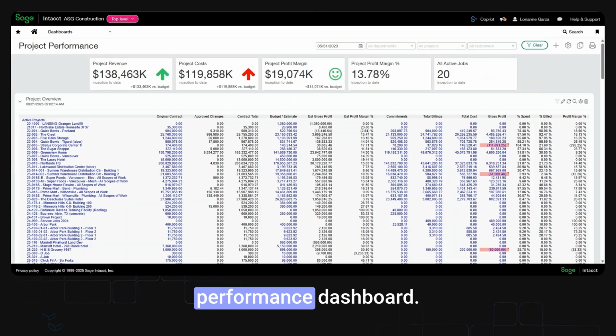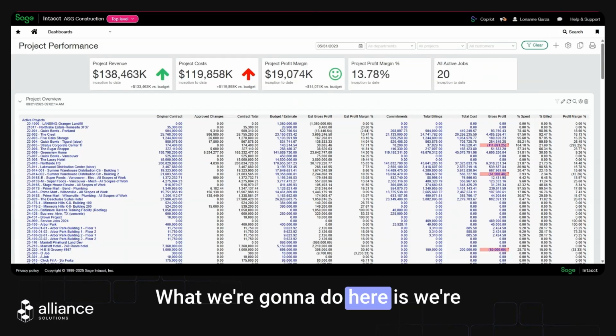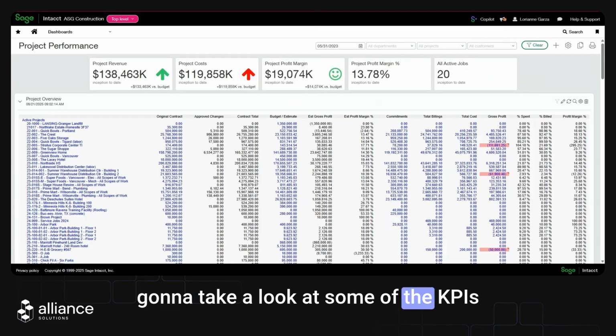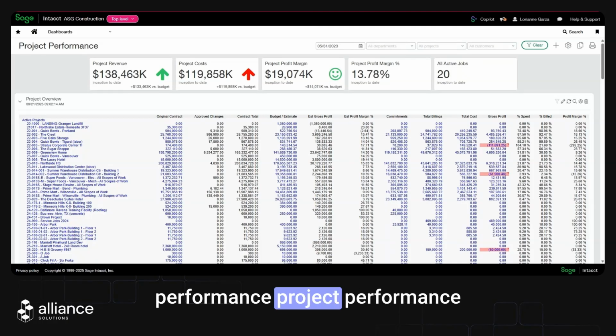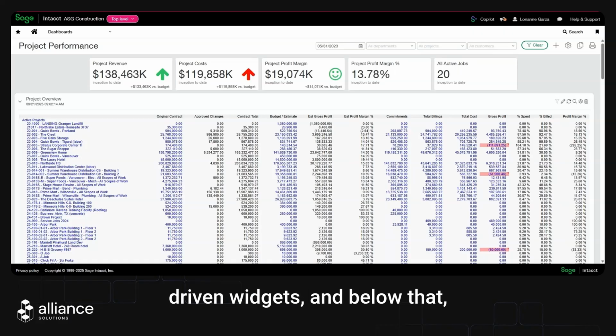This is a project performance dashboard. What we're going to do here is take a look at some of the KPIs related to projects on this dashboard. Here up at the top, we have some project performance driven widgets. And below that, I have a project overview report.